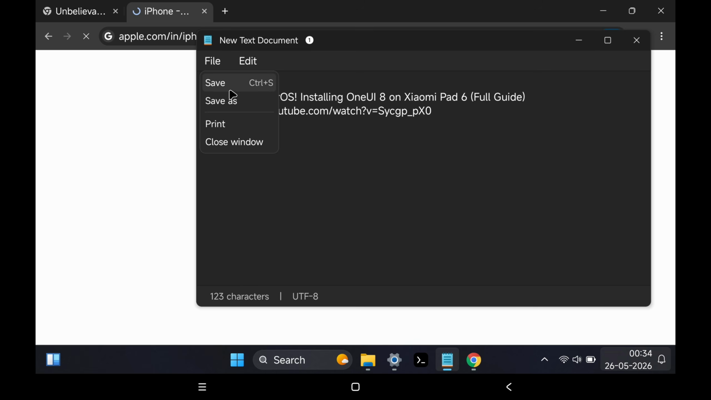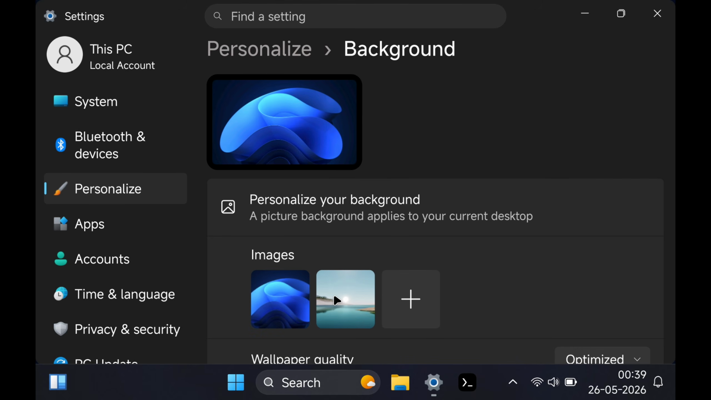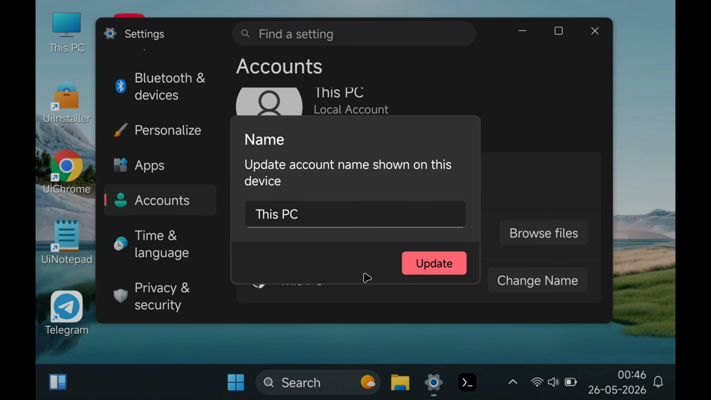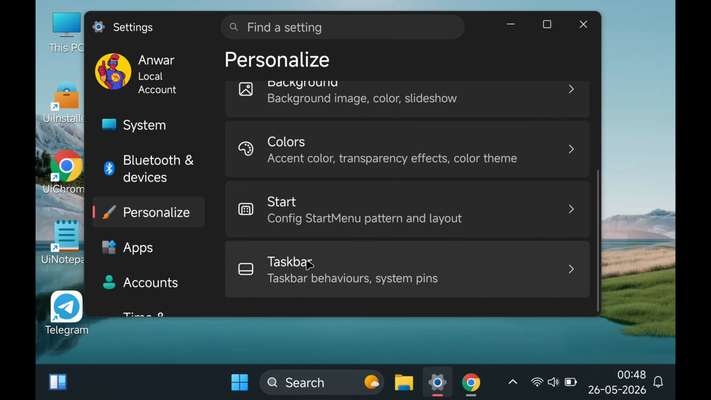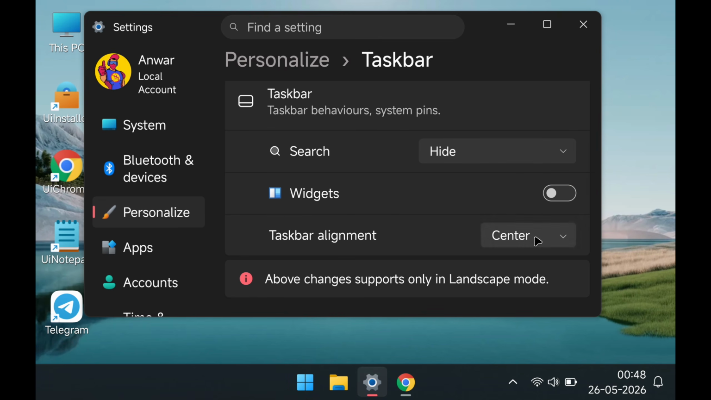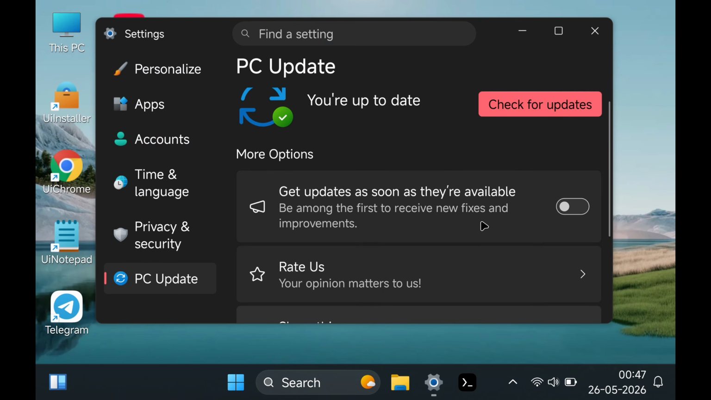If you write a note, you can save it as well, just like Windows. You can also change its background in the personalization settings and adjust the quality. In the account section, you can change your name and add a profile pic. In the taskbar settings, you can hide the search icon, widgets and set the start alignment to the left. Now you can add more apps to the taskbar. And in the about section, you can give it a star rating.